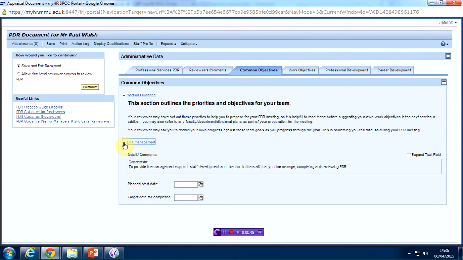However you use your common objectives, it is helpful to set these at the beginning of the PDR process so that members of your team can see these as they prepare their draft PDR form. It is important to note that these can only be cascaded to staff members with whom you have a line management relationship within the myHR system. This facility is not available to any reviewers who do not have a line management relationship with the reviewee on myHR. Let's take a look at how to set up a common objective.